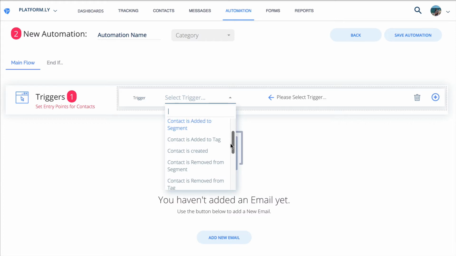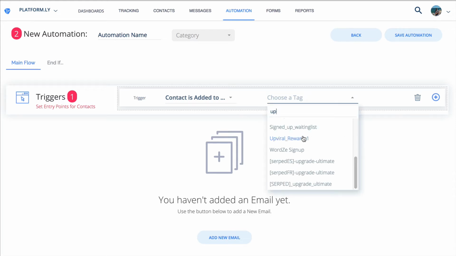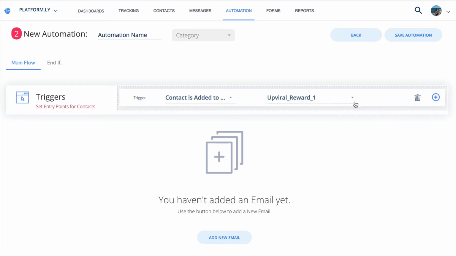So in my example, I'm going to use this. Contact is added to a tag, and then I'm going to choose my tags. Up-fire or reward 1. Okay, so that's the tag. Now you can click this to add multiple. So if you want multiple triggers, then you can add those. Now the next thing is to give it a name and select a category. So we're going to call this one invite earned, and we're going to put it in the Platformly category.